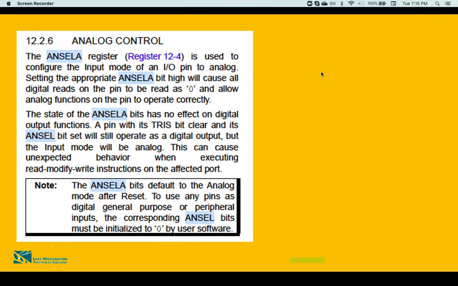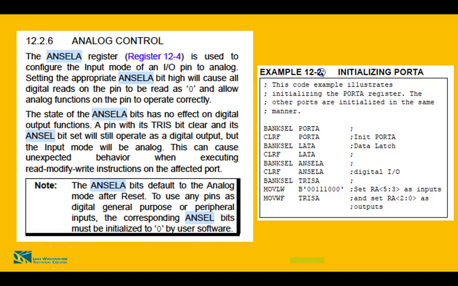Now I'm going to show you a quick example, and this has been taken from the data sheet. That's how you initialize the port. The whole example is given here, so you can also refer to this example in your data sheet. Go to Example 12-2, which says initializing PORTA. This code example illustrates initializing the PORTA register. The other ports are initialized in the same manner. So when it says other ports, it means you can use port B, port C, or port D, etc.